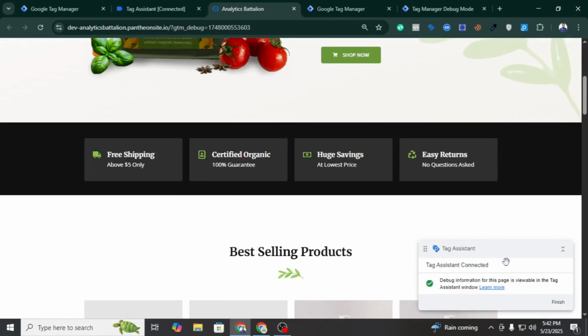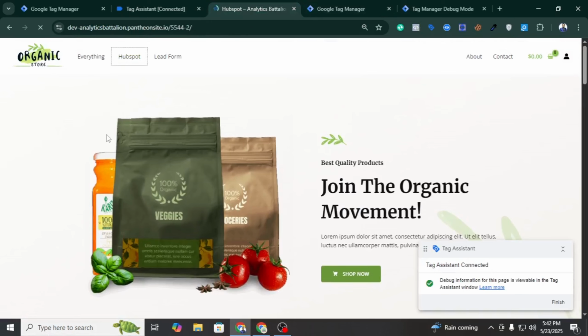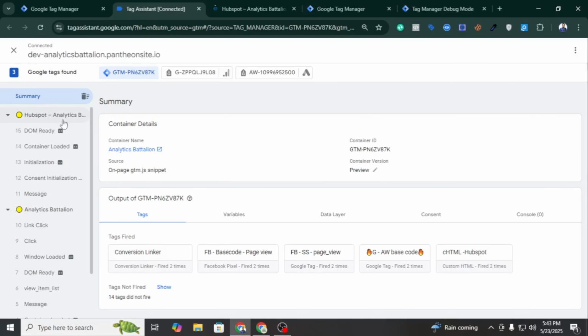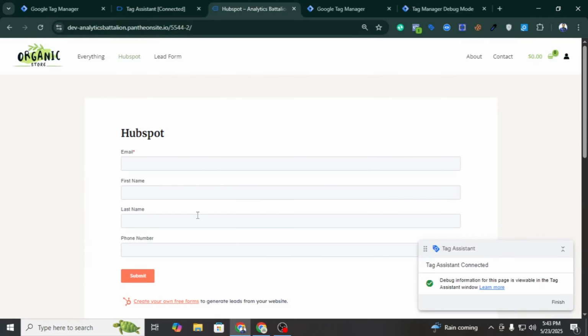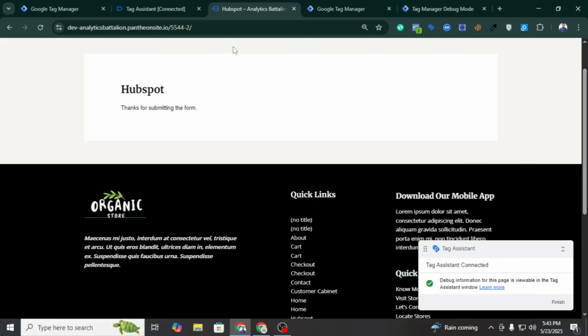Here, as you can see, our Tag Manager is perfectly connected. We simply go to our HubSpot form tracking page. As you can see here, we already have a HubSpot form page, and this is our HubSpot form. This is basically a third-party form. We simply submit our form one time. As you can see, our HubSpot form shows thanks for submitting, so it is perfectly submitted.